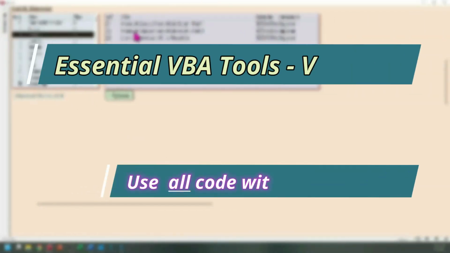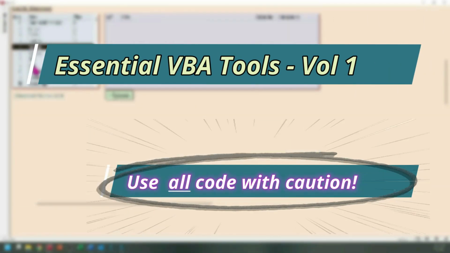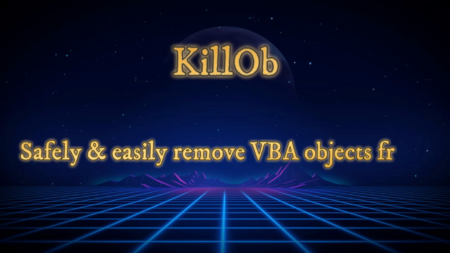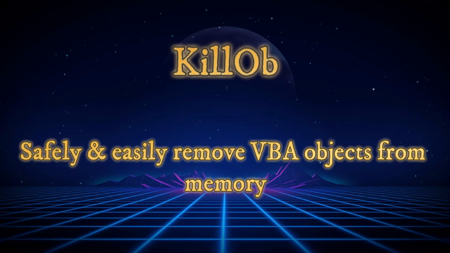Today we'll be covering 3 essential VBA modules you can use in practically any database. Our first tool will let us easily remove memory objects from VBA. The problem is quite simple.